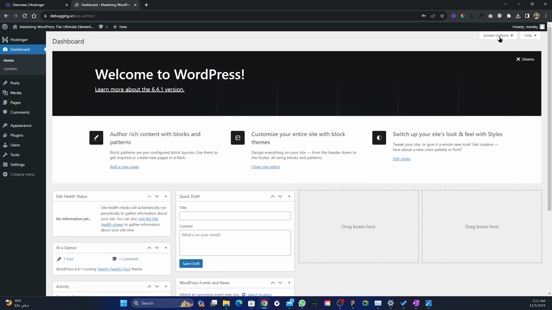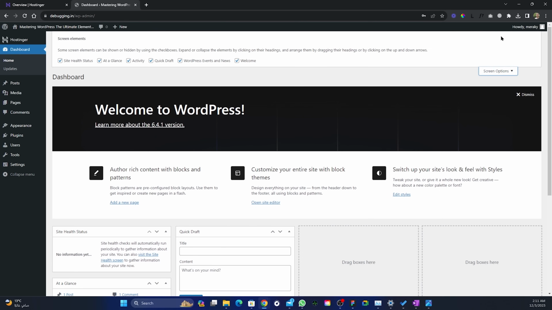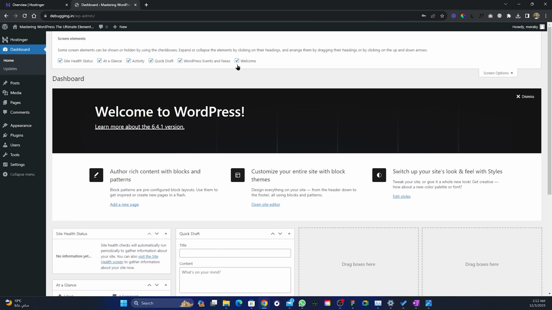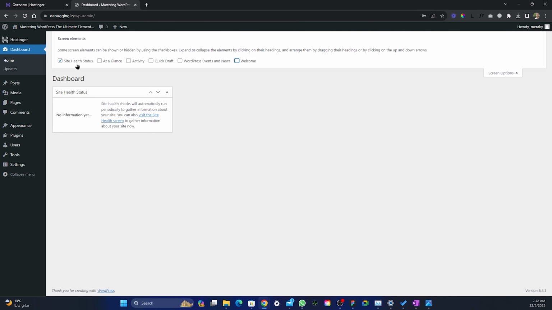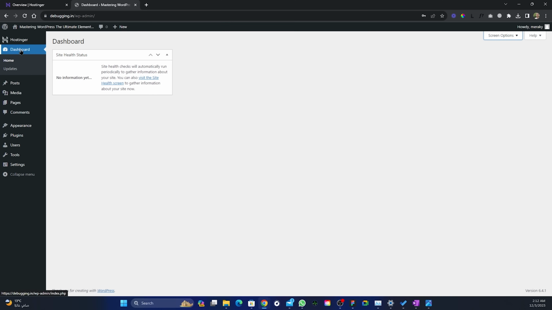First thing, you see that we have a screen options here, which will give you these options to see what you need and what you don't need for this dashboard. I don't like any of those, so I'm gonna deactivate all of them, and we'll just keep the site health status. Then on the left, we have dashboard, home, updates. So if you have any updates in the future, you will get a small notification here near updates, so you can do the updates quickly.